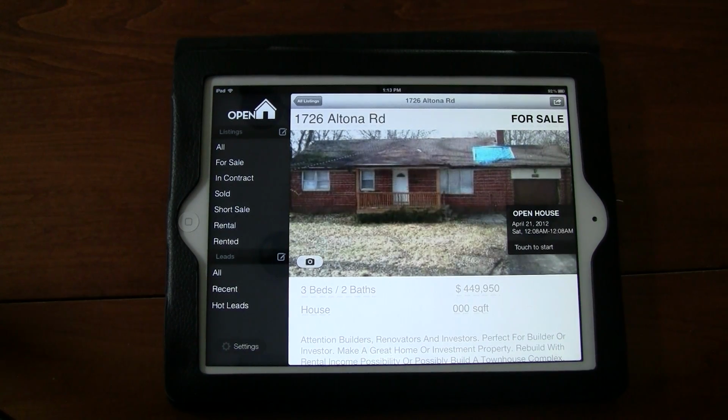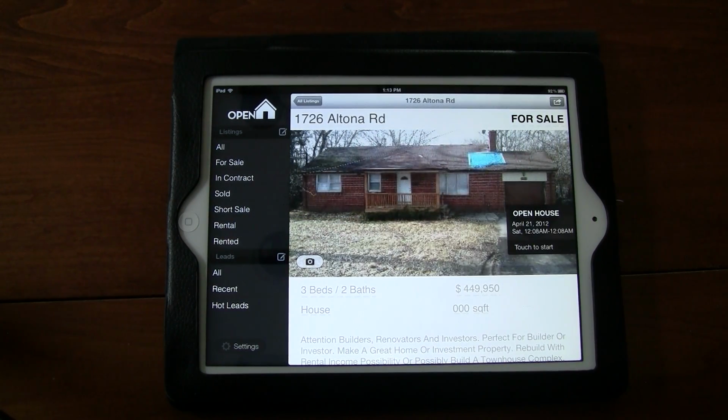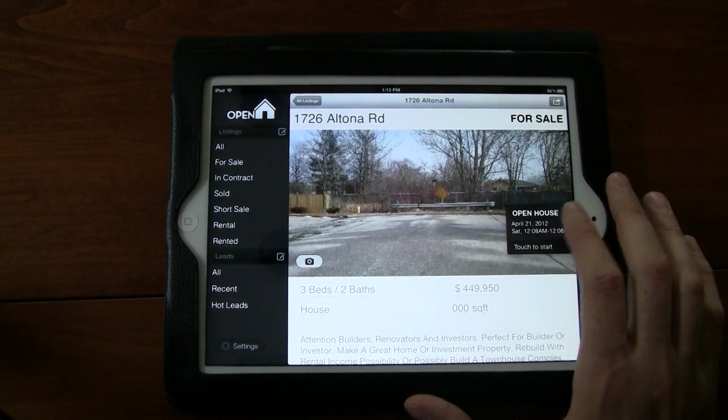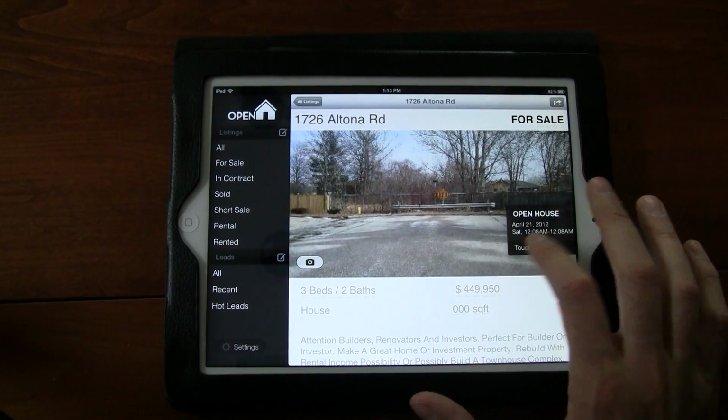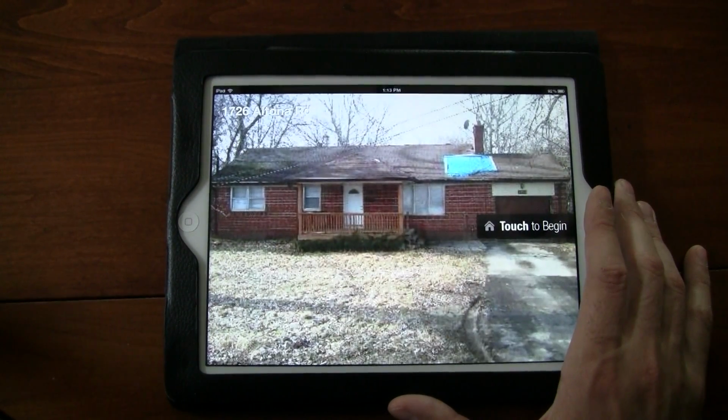Writing down your name, half the time you can't even read the person's writing. Usually you end up losing the papers, and half the time their information is not valid. Now the beauty about this is they tend to be a little bit more willing to enter their name. So once the open house settings are set, this is what's displayed when they see the iPad.